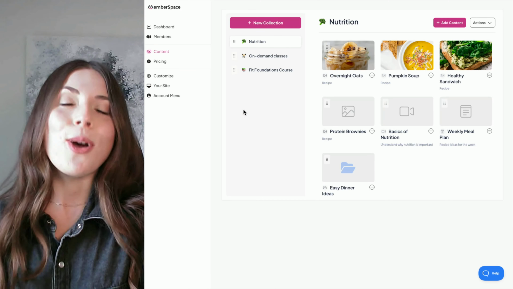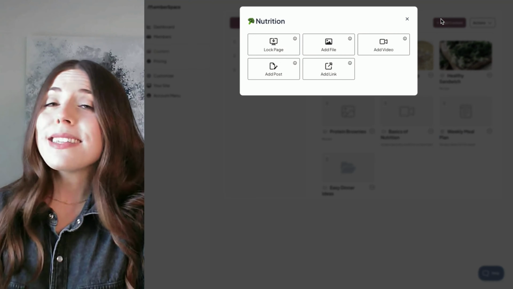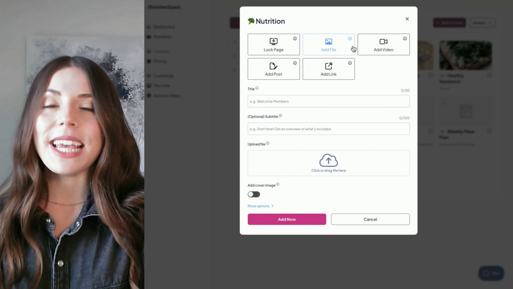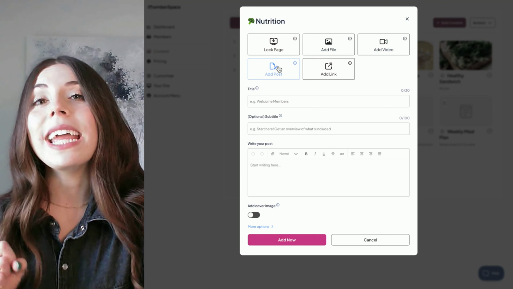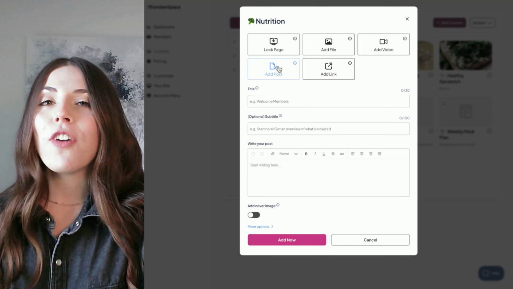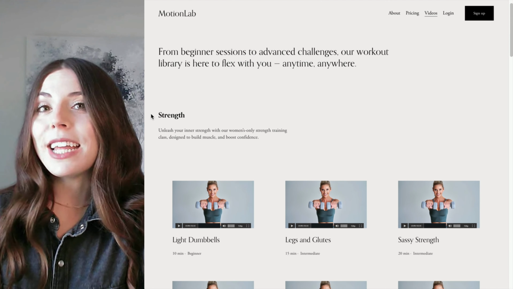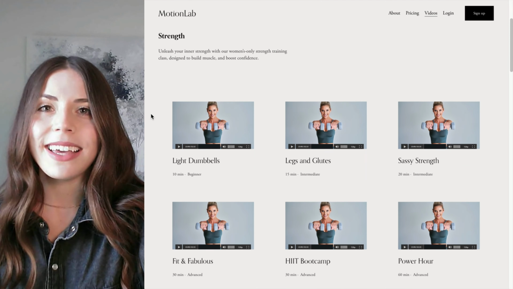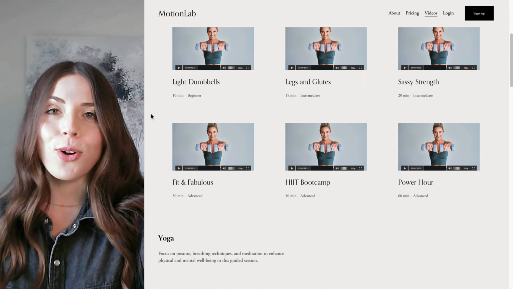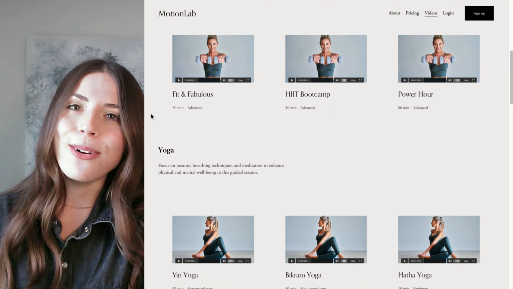First, decide where to host your members-only content. The quickest and easiest way is to upload files, embed videos, or write posts right in MemberSpace. But if you prefer hosting your content on your website, you can lay it all out however you'd like. With MemberSpace, you have full control over what you sell and then how you sell it.